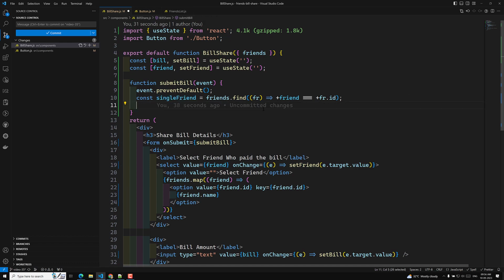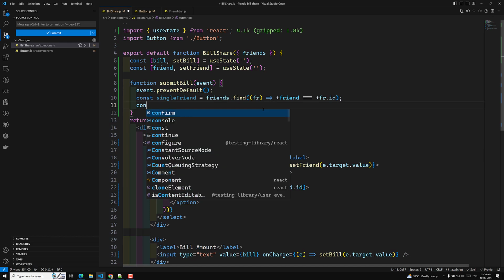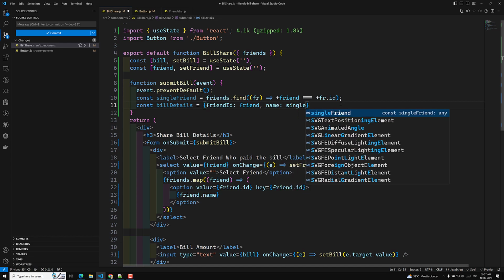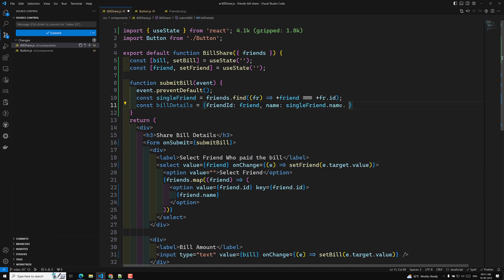So he has paid the $1,000, right? I need to prepare the bill details. Okay, fine. Let's prepare the bill details. And here I can do friendId is equal to friend, that is nothing but the drop down box which is selected, and the name is equal to singleFriend.name. So this which we got, and our last one is the bill. So bill is nothing but the bill, which the value has been set.